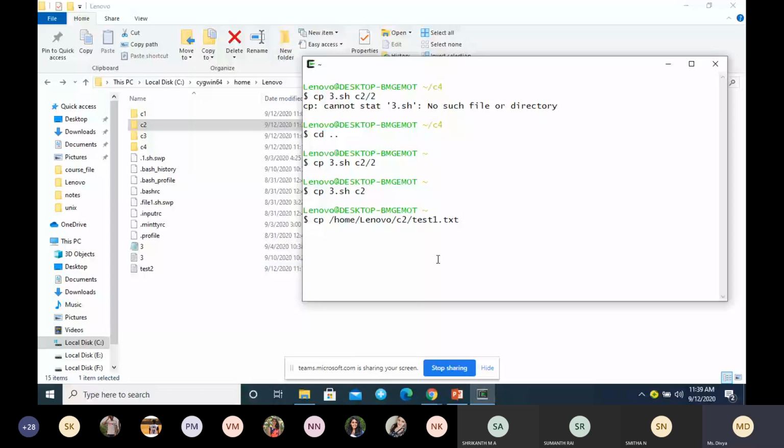So can I use a dot here? Can I use a dot?